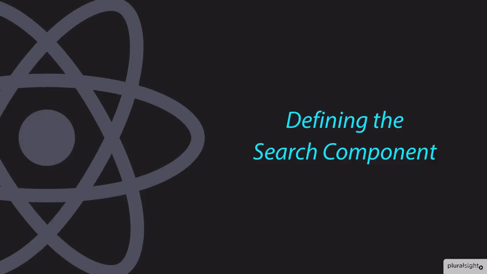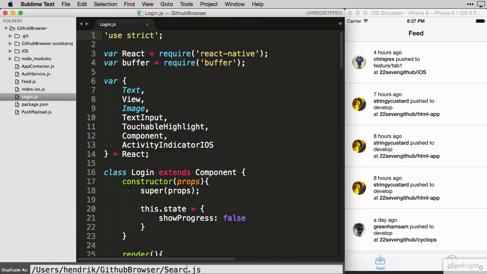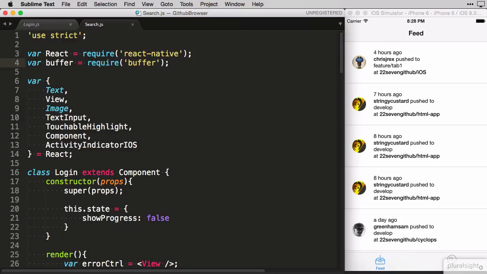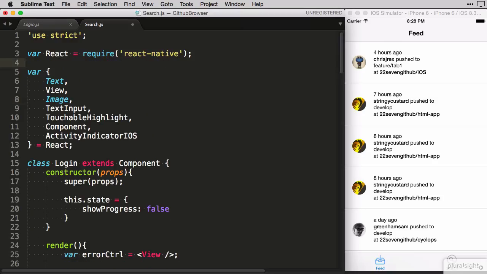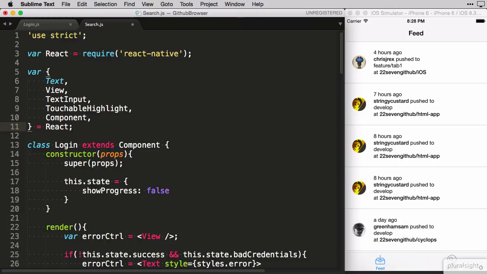Instead of creating a file from scratch, we'll duplicate the login form because the search form needs very similar elements to what we defined on the login form. We won't be working with buffer, so let's remove that reference. We also won't have an image on the form, so we remove that. And the same for the activity indicator over here.